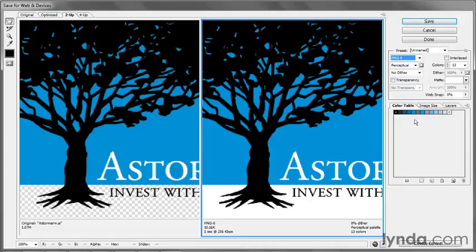Perceptual, which is used to generate the color table. Those are exactly the same colors we had before. We've got 13 colors, no dither, and so on. And in fact, pixel for pixel, the optimized version of the graphic is exactly the same. So in other words, Save for Web is the program that's determining the composition of the graphic. All that GIF or PNG 8 are bringing to bear is the compression.